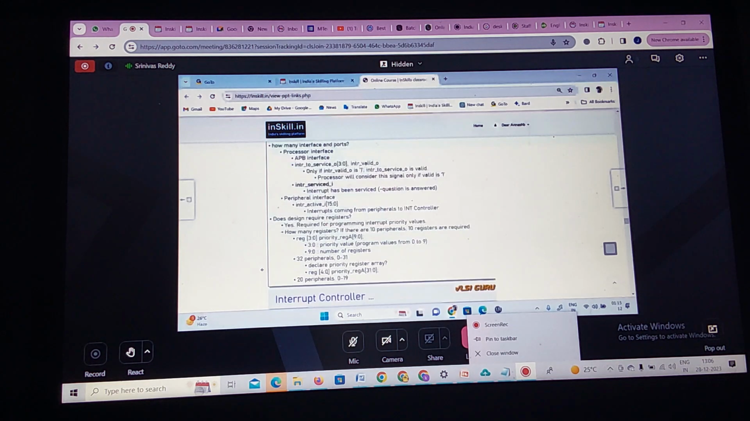So interrupt served means what? Is this an input or output to the interrupt controller? Input. Where will we get it from? The processor. What does it signify? The interrupt has been served. The question is answered. Did you understand?